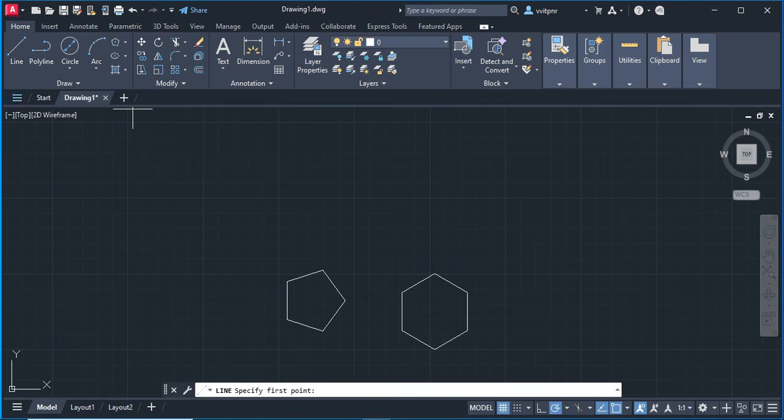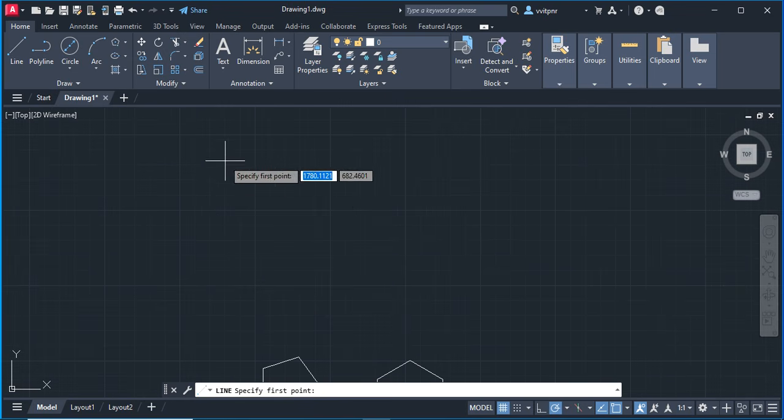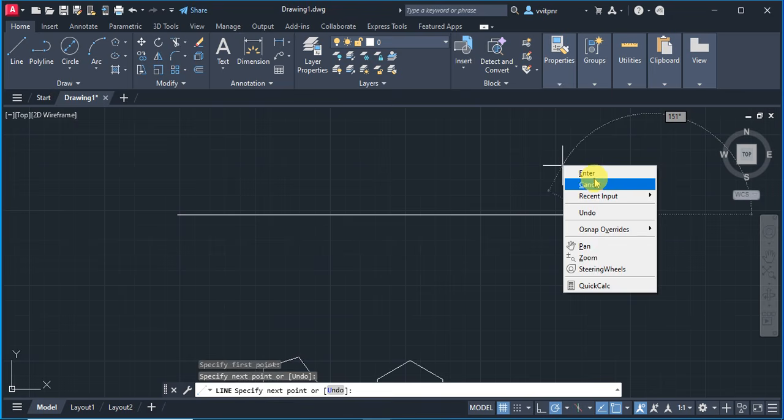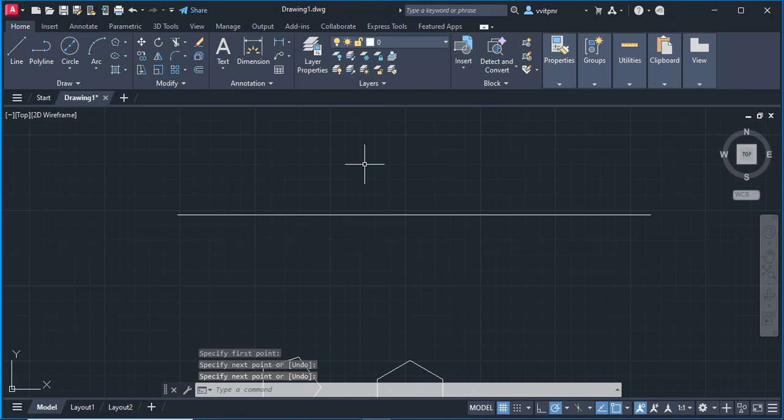Now I am drawing a line. Select any point in the space here. Click here, press the enter button. Now I have drawn the XY line. Now I want to give a name to the XY line.